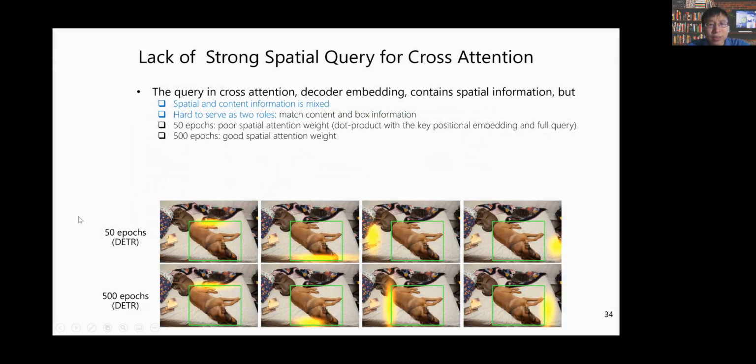Here we can see that this figure shows the spatial attention weight maps for the cross-attention module. For 500 epochs, the four boundaries of the box, for example, top, bottom, left, right, are accurate. But for 50 epochs, you can see that for the left one and the right one, the two are not correct.